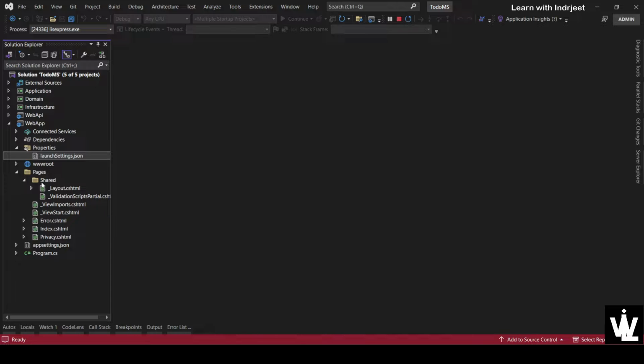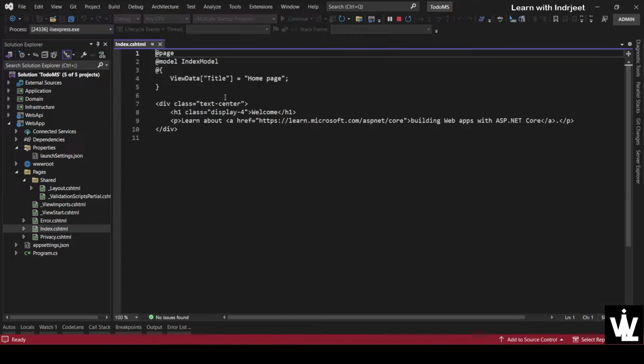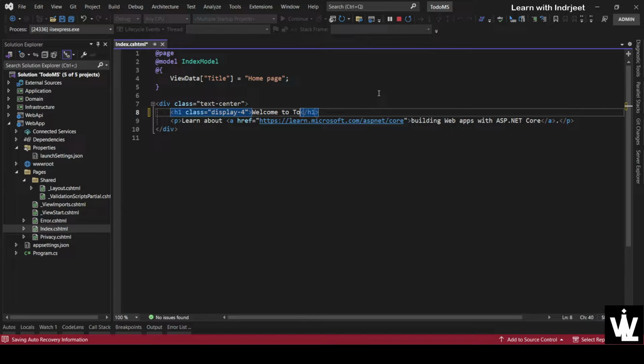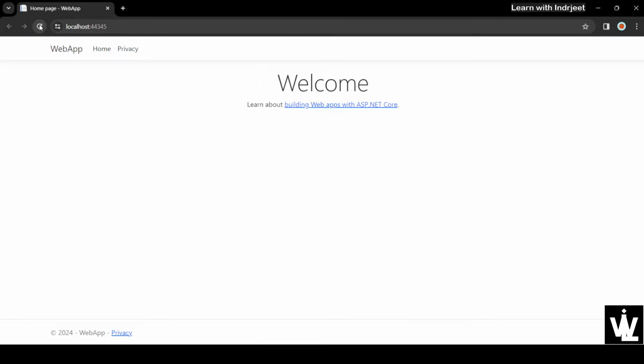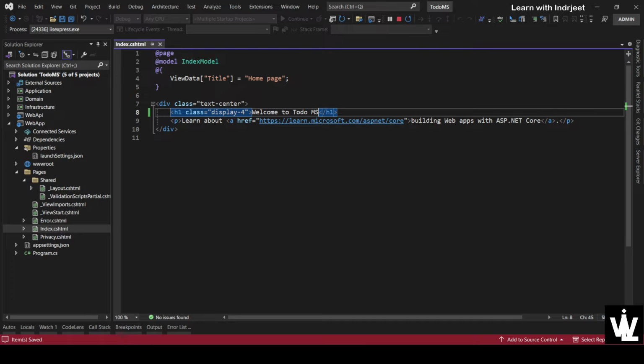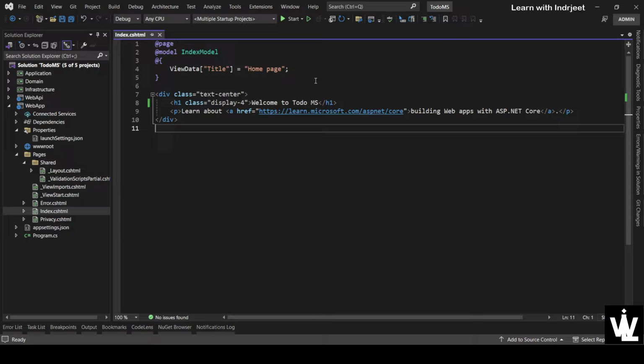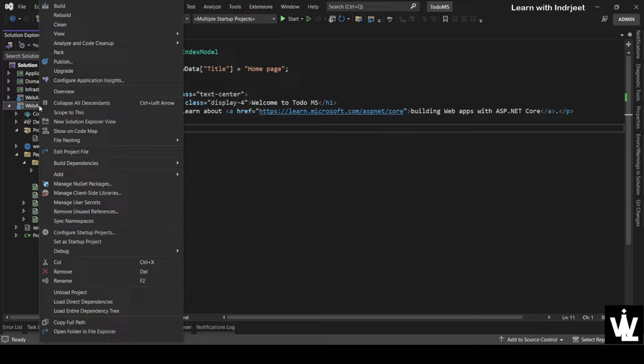Now let's try changing the welcome message in the index page. So let's try changing it to welcome to Do MS. Save and refresh. But let's see, this text is not changing although we have changed it here. It is just because of Razor runtime compilation. So let's go ahead and implement Razor runtime compilation to our project.